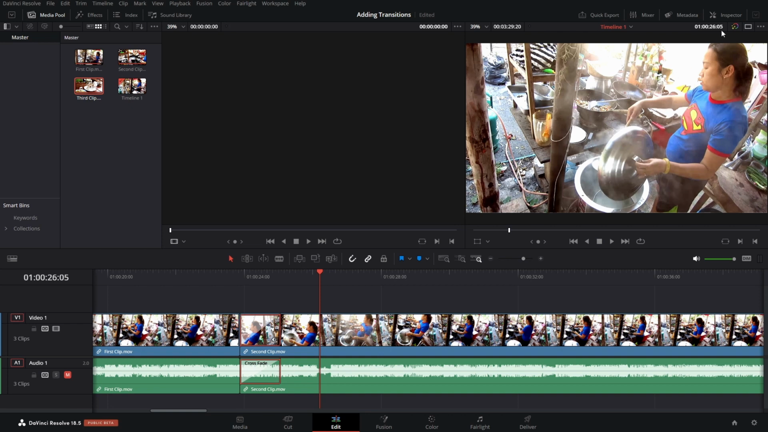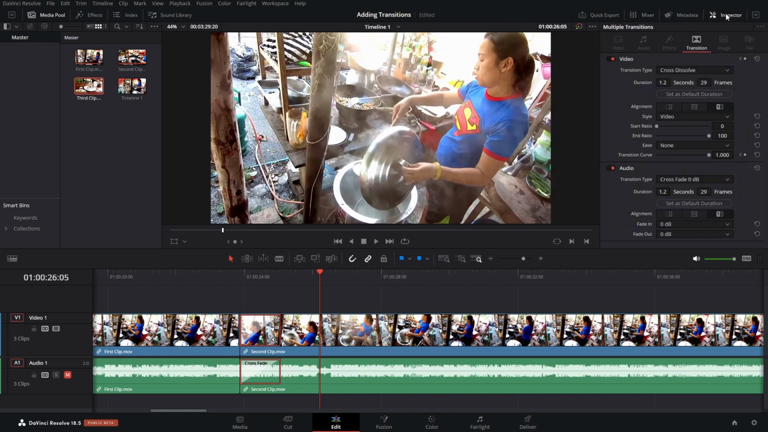Let's come to the top right of Resolve and click on our Inspector button. Now, this is going to switch the viewers to just showing the timeline viewer. And then in the right-hand side, we can see our inspector. And this is going to take us to the transition panel. And we can see a bunch of different settings for our video clip and audio clip and the transition that we've added.